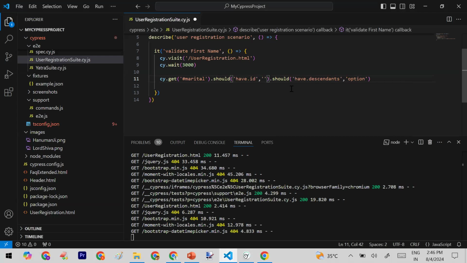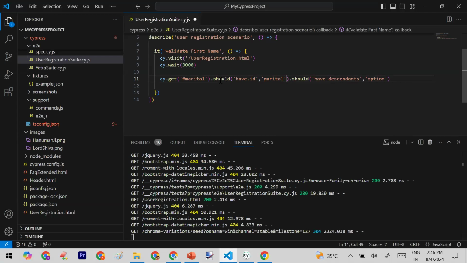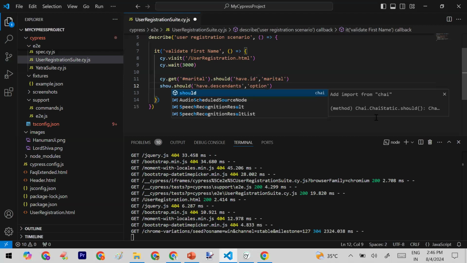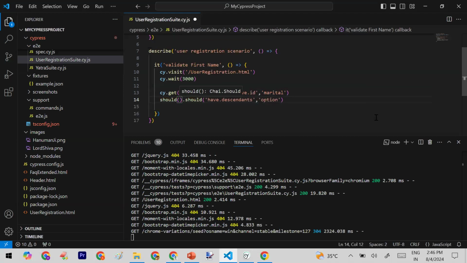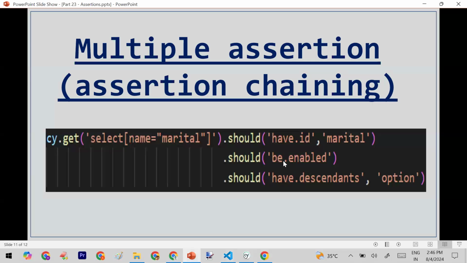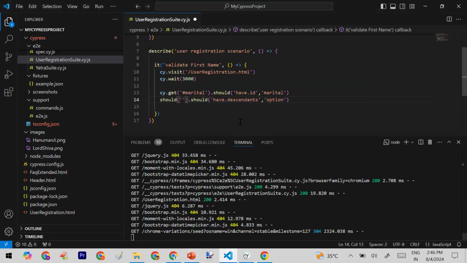Now let me go to the code. So the first validation is done. I have validated two things: should have ID and should have descendant. If you want, you can add more validations. Let me make one more assertion chain. Let me take the example be.enabled. I can check whether it is enabled or not. So simply should be.enabled.